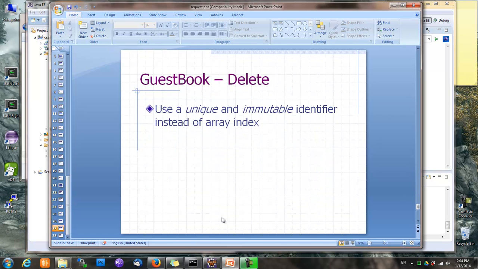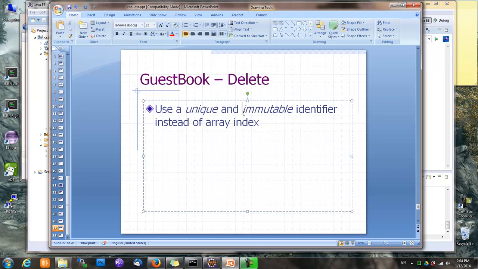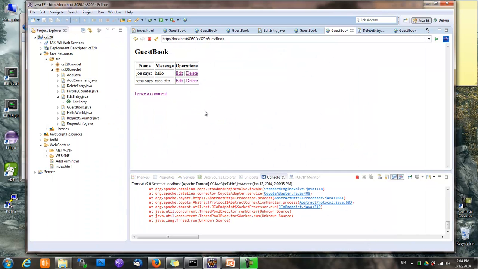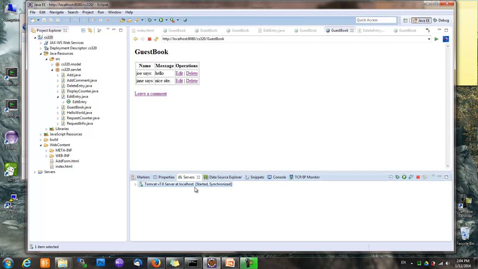Ideally, when we want to use an identifier to identify an entry, it should be something that is unique but also immutable, meaning that operations changing the data should not change the identifier. And this is particularly important for web applications that allow multiple users accessing the same data at the same time. So a simple way to create an immutable identifier is to assign an ID to each entry, and that ID will be unique and it will never change.